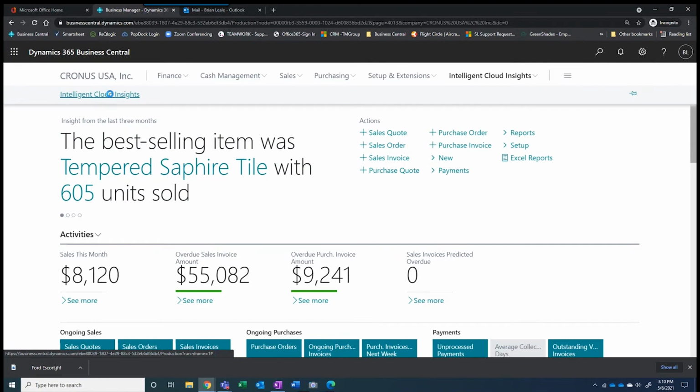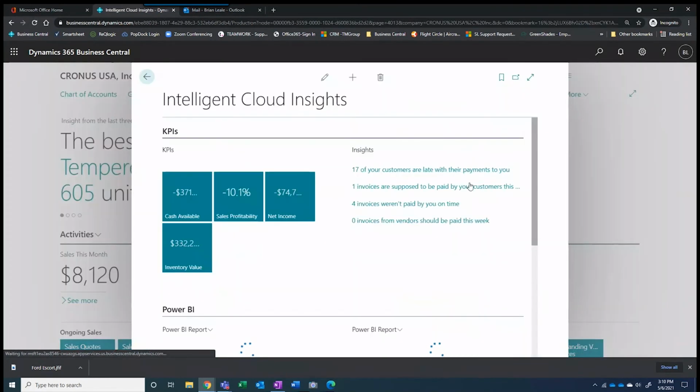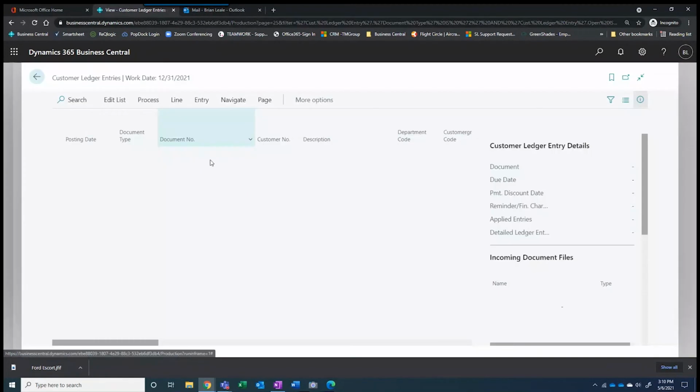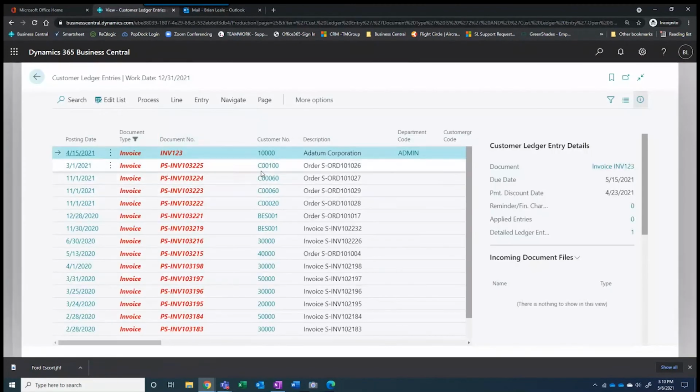Then we actually have another area here called Intelligent Cloud Insights. And this gives me more information. So this is kind of a neat place to start my day. If I'm high level, I can say, hey, there's an insight here. 17 of your customers are late in their payments. You can drill into that and just review what customers those are, and how late these payments are.